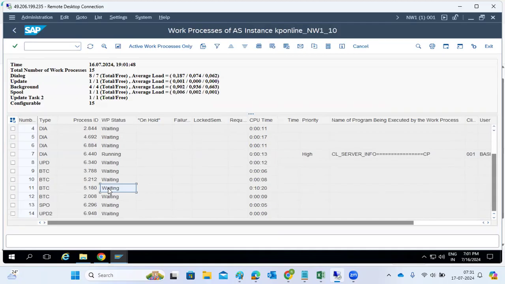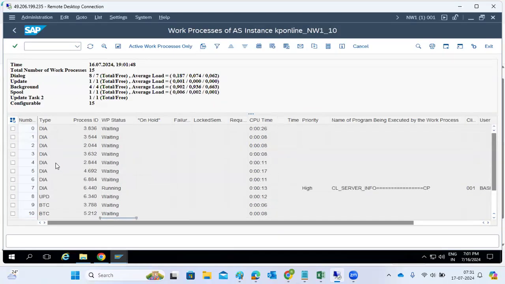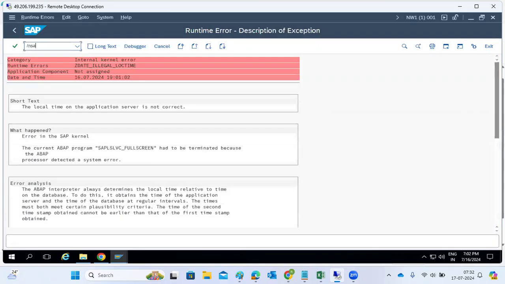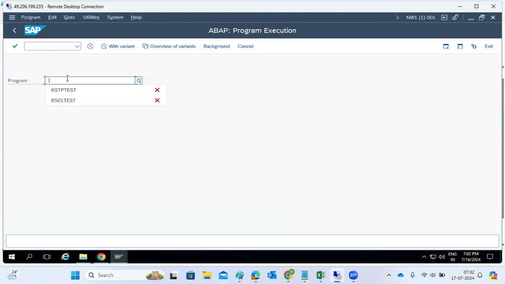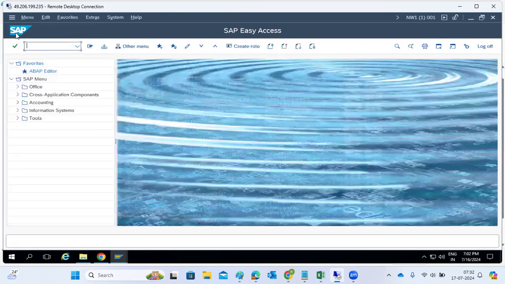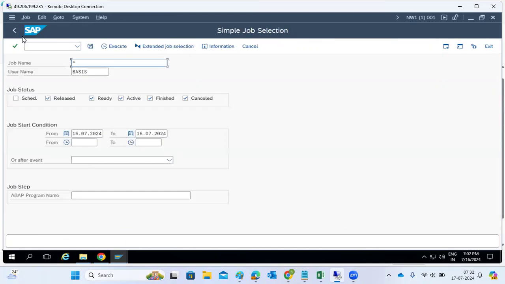When you run the same report in dialog mode, there may be performance issues. But now you are executing it in background mode, so you can do your work here. Suppose I execute the same report in dialog mode, what will happen? Suppose I go to SA38, what is the report I chose? I forgot that report name.